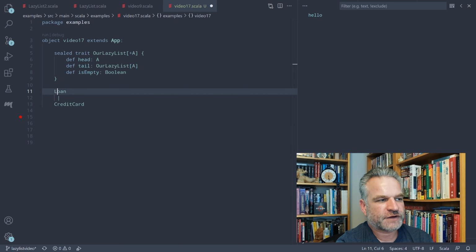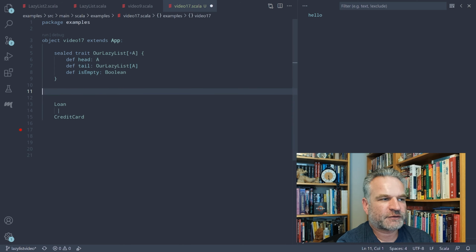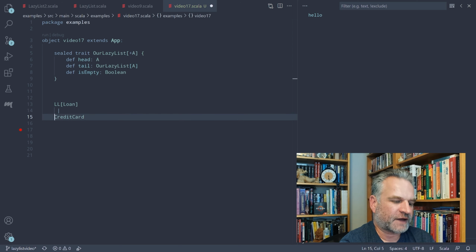But all of the jargon aside, this is how you define that something is a subtype of another thing. Now, what variance is, it talks about subtype relationships with generic types or parameterized types. So what we're saying here is that we have a lazy list of type loan, and there's a subtype relationship between that and credit card.